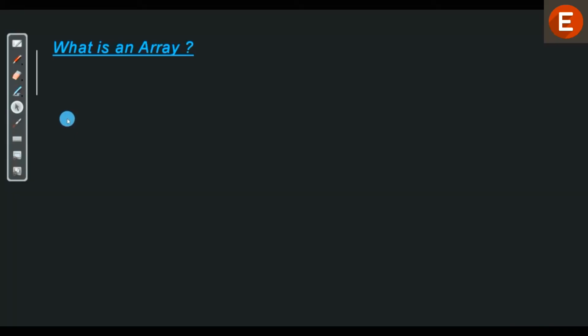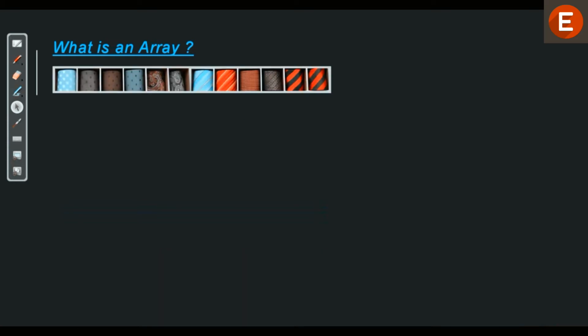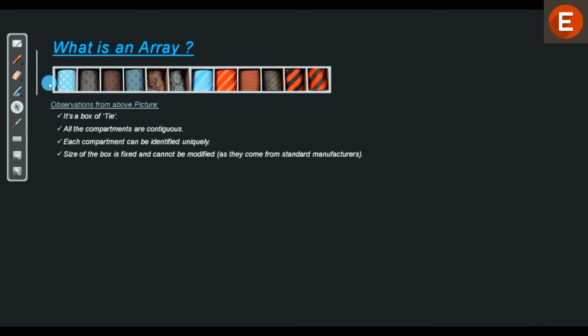Now before we start learning the array data structure, let's quickly see an example from everyday life. We unknowingly use the array data structure. One such classical example is this box of ties. If we see this box of ties, it is very similar to an array data structure. How is it? Let's see. First, let's see what the properties or observations of this box are.